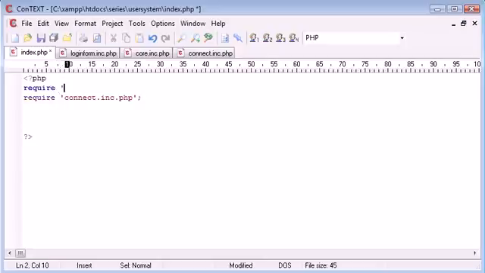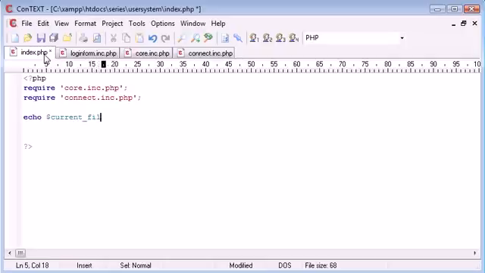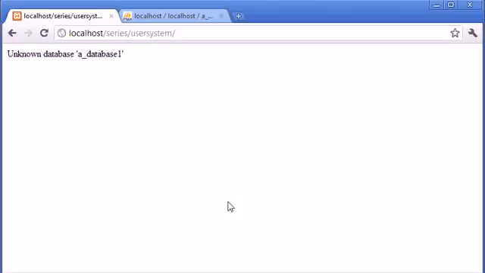So require core.inc.php, and now here we can just echo that to test it's working. So that is current_file, and let's go back and refresh our page. Okay, so current file is index.php.